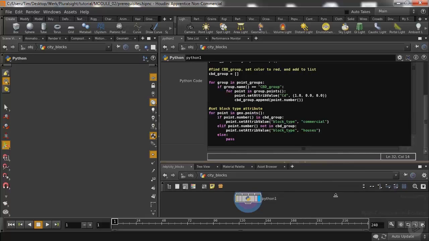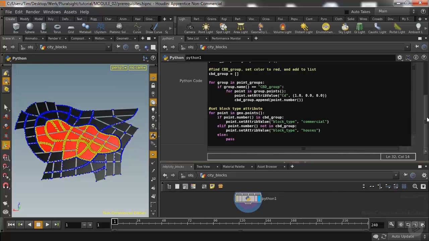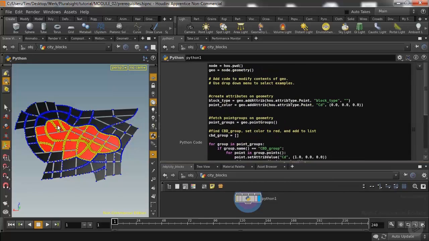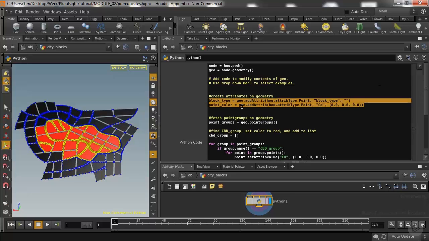All right, so let's recap the code because it's fairly important that you get it right. So we know what we want to do with the CBD blocks and with the house blocks. So later when we fill the city blocks, we want to be able to say, if you're this type of block, use commercial buildings. If you're the house type of block, only use houses to scatter on them. So for that, we need to be able to identify which ones are which. So we've added a block type attribute and a point color attribute to our geometry so that we can later use these attributes to do what we want.